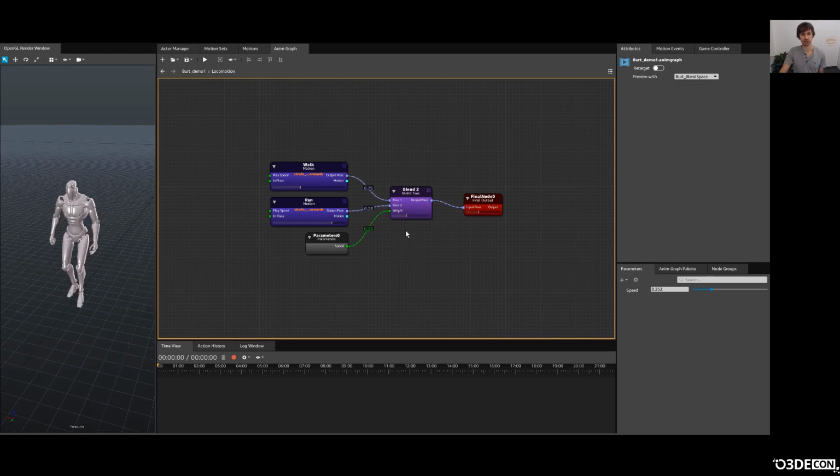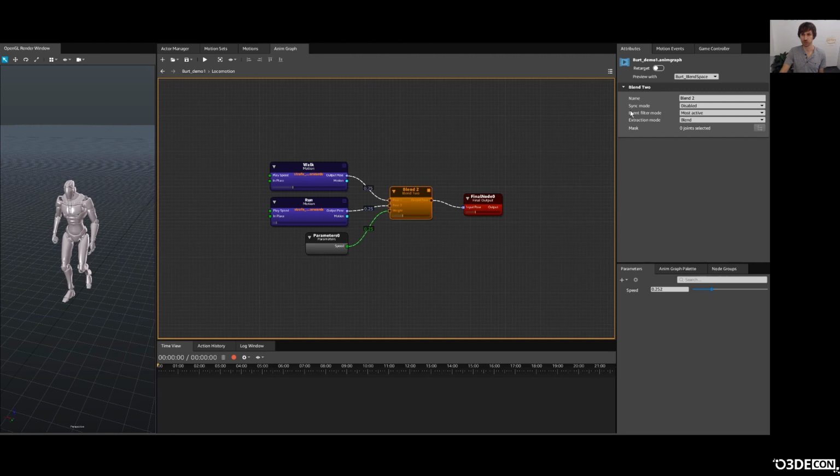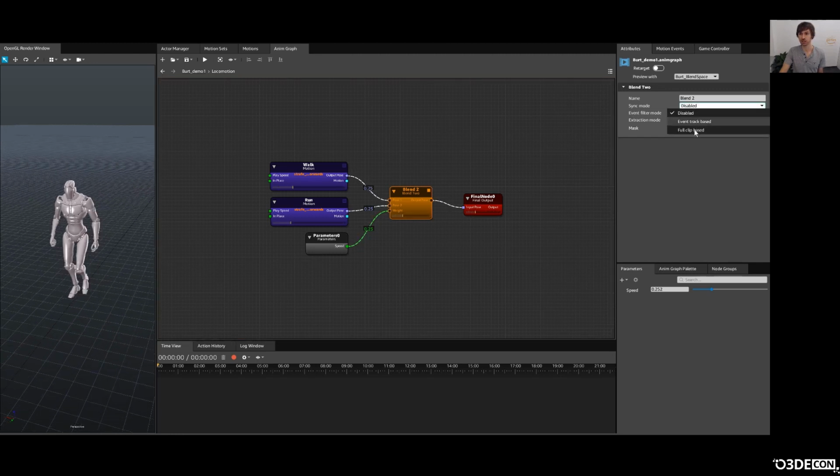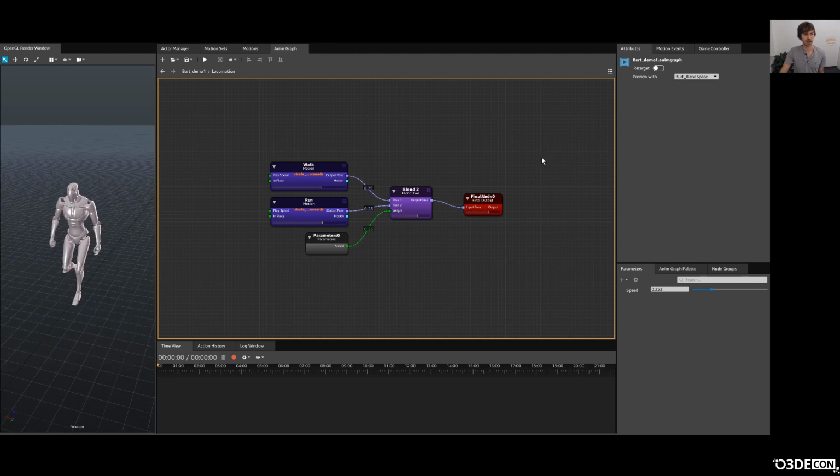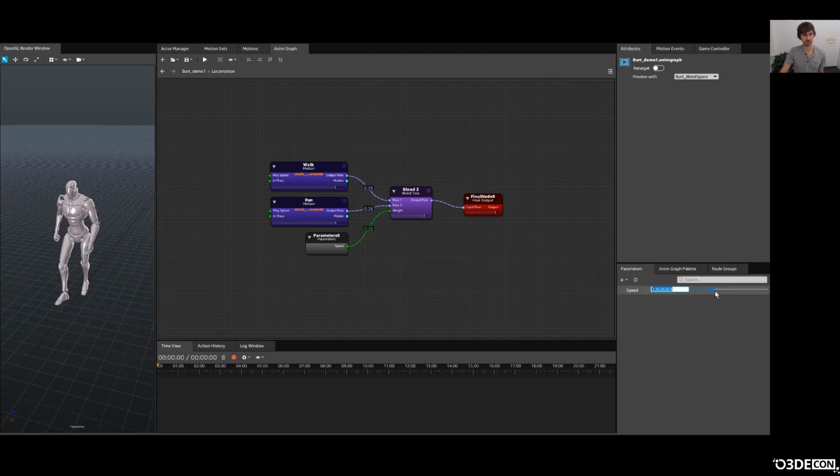In order to fix it, let's go to our blend 2 node, to a setting called sync mode, and set it to full clip based. After enabling it, we see that the play times are now matching. Things are looking good when changing the speed parameter.